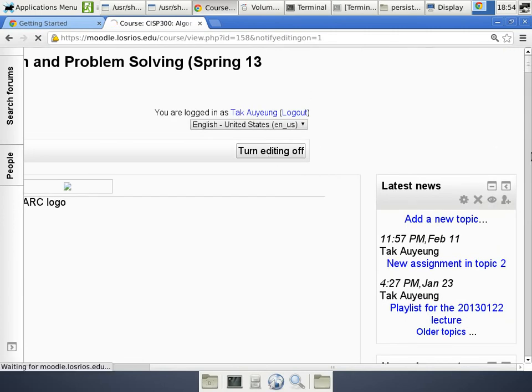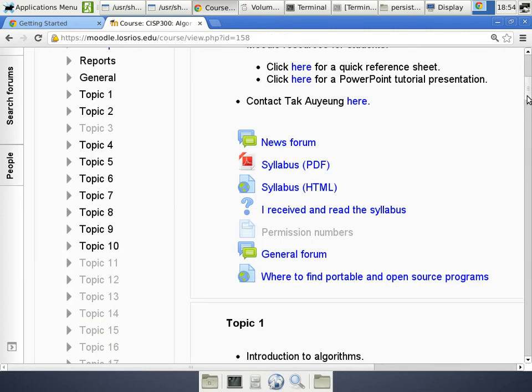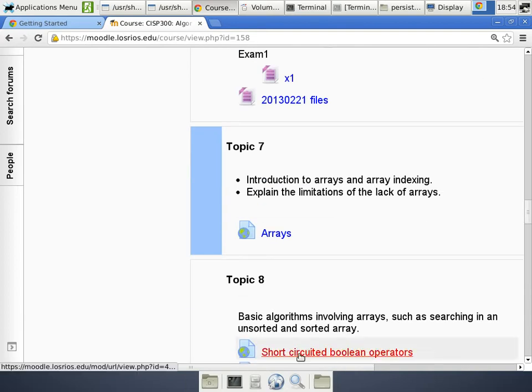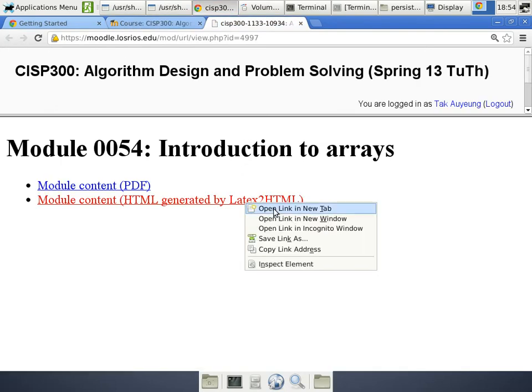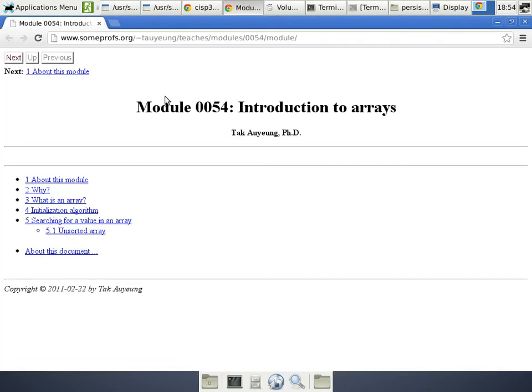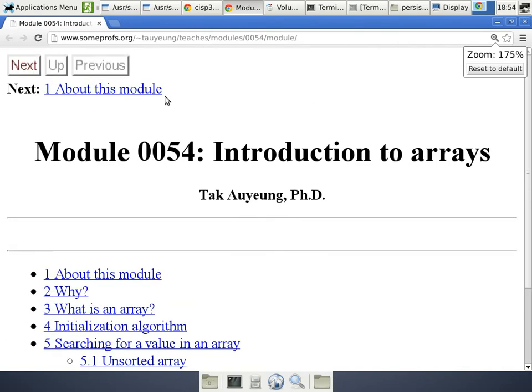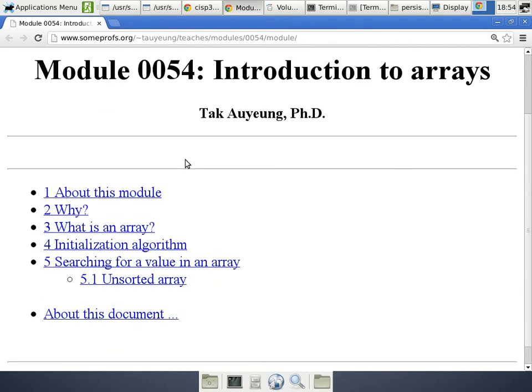I'll turn editing back off because it gives me all kinds of little icons that can be distracting. There we go. Arrays. And it only has one single module, which doesn't seem to be, well, what is the big deal about arrays?